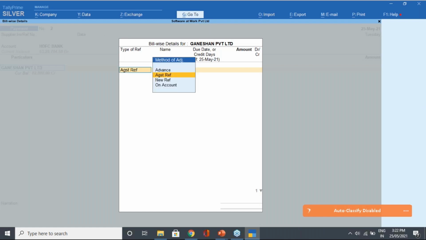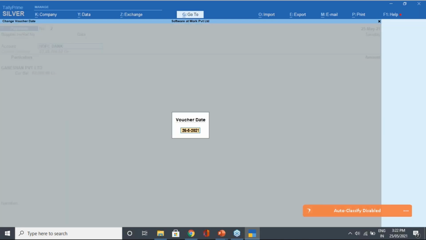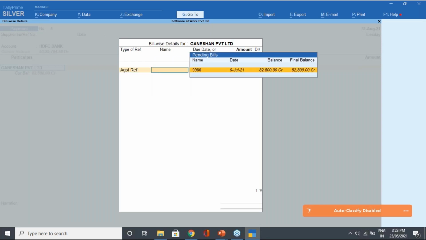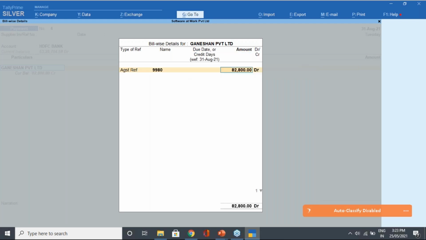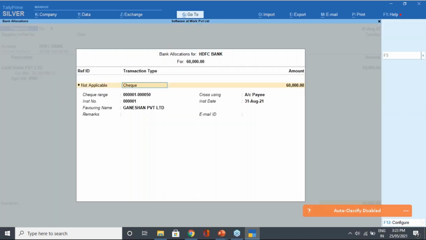Against which bill am I making the payment? If it is an advance payment, I can mention the advance payment, or I have this balance. I'll just change the date here. So I mention this against the reference. Against this bill, I am paying the amount. This 60,000 rupees I am paying to this party. Okay, so I just enter. So now you can see from HDFC Bank, I'm paying to Ganeshan Private Limited rupees 60,000. I'll just enter. So now the cheque management has started.